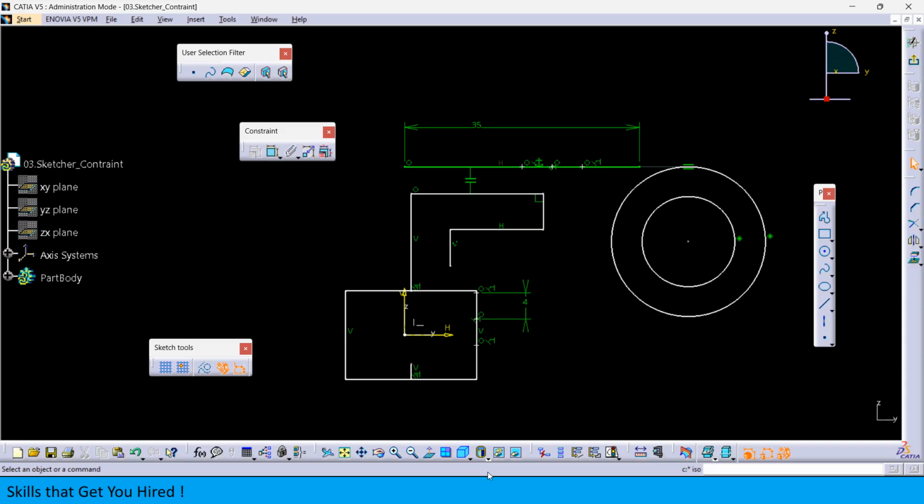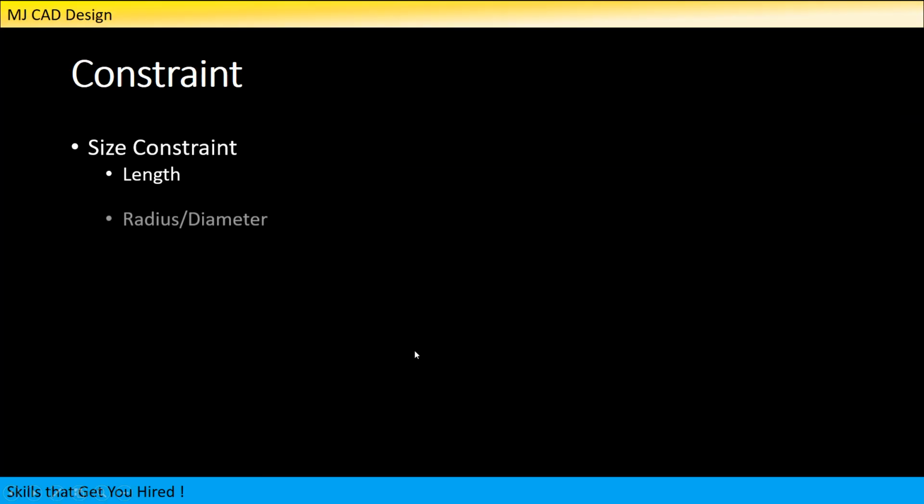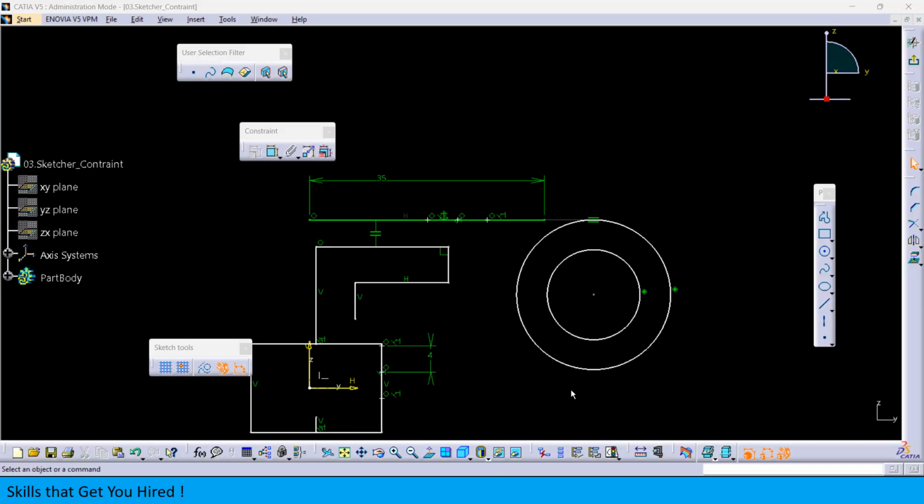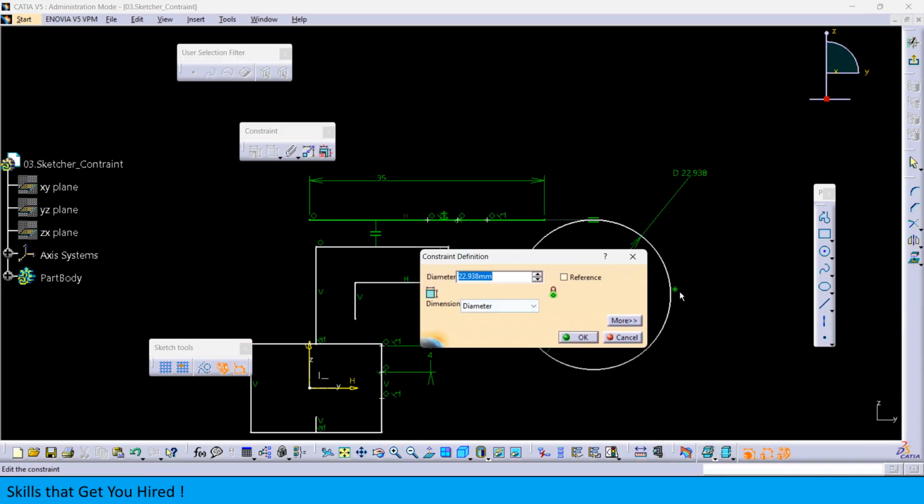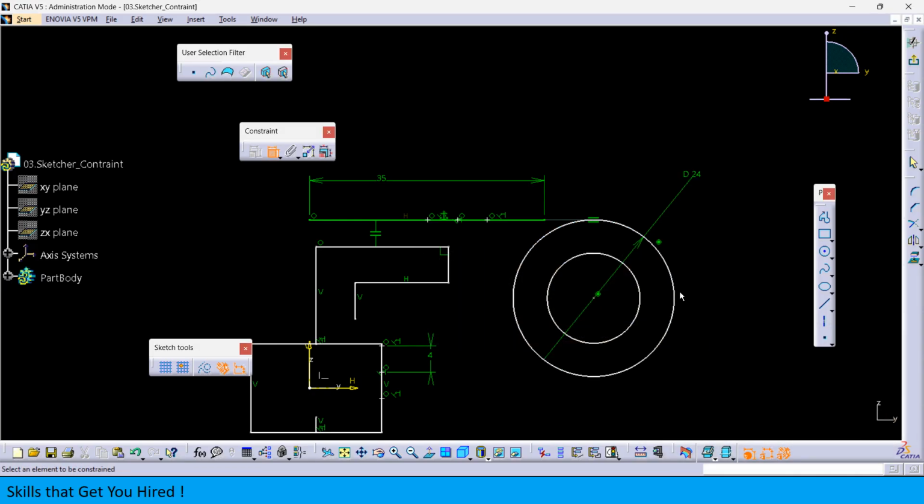Okay, the next type of constraint is radius or diameter. So to define the radius or diameter, just select the constraint, double click on it. Why am I doing double click? Because the command will run continuously. If you double click on it, the command will run continuously. If you select this diameter, it's showing the diameter value. Double click on it and then change the size. This I require here 24.